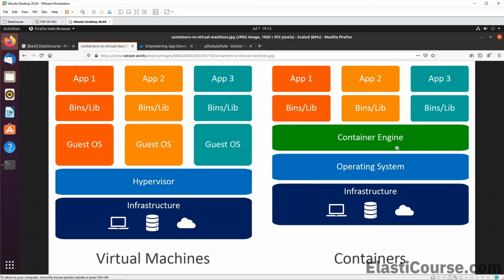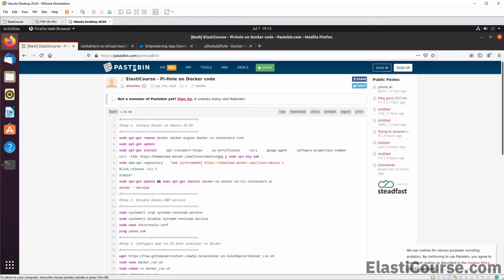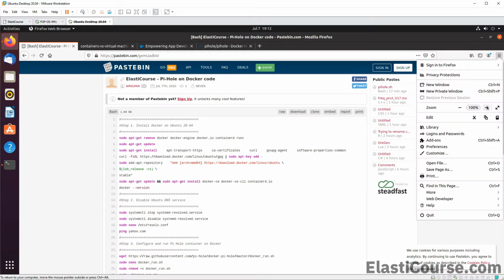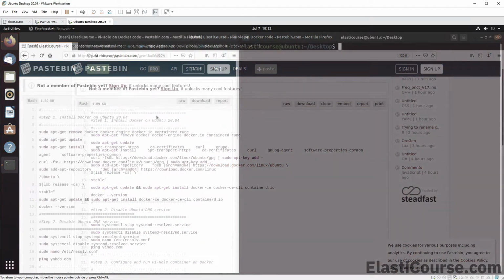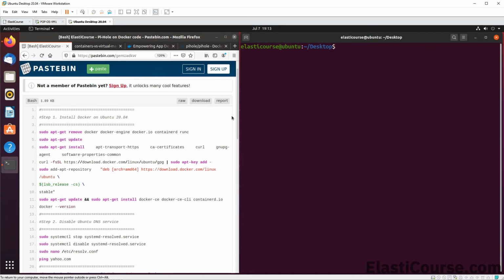In this video, we will download and install Docker engine on the Ubuntu platform, and then we will install the Pi-hole container on this Ubuntu Docker environment. In the next video, we will also address how to install Docker engine and the Pi-hole container in a Windows environment. I included all the commands you see in this video in a Pastebin, and I will put the link in the comments below, so make sure you check it out so you can easily copy and paste these commands for your environment. I'm going to put the terminal and the Pastebin side by side so you can easily see what I'm doing.